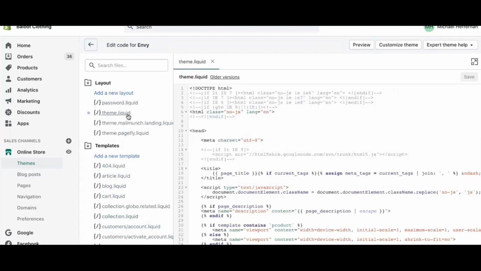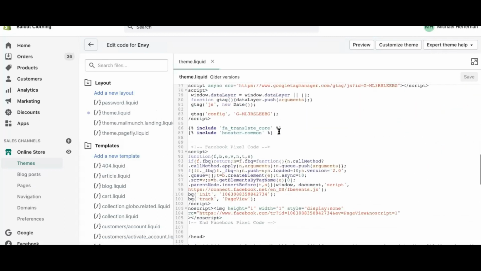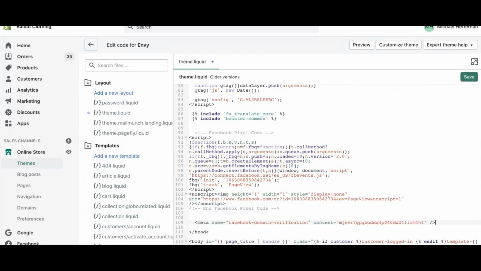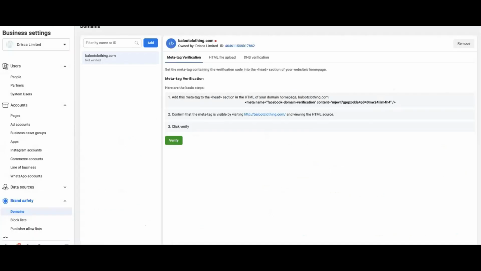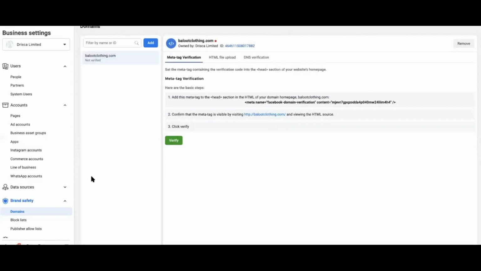For Shopify, you can go to the theme.liquid file, and then in the header of the website you can put this. So before the header code ends, I am putting this code here and then saving it. Then you need to come back to the business settings and click on verify. So here you can see our domain name is verified now. This is the first step we need to do in order to get compliance with the iOS 14 changes.